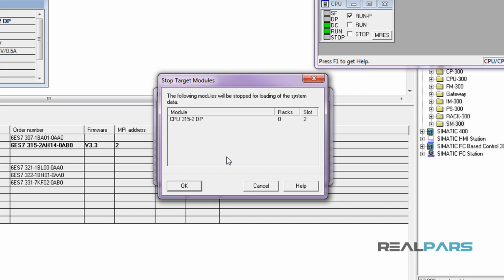Well, because we could possibly be attempting to download the hardware at a time when the CPU is operating and controlling a process. If this is the case, you should be aware that if the CPU is in run mode, when you download the hardware, the module will go into stop mode, bringing a halt to the whole control process. Depending on the specific process that the CPU is controlling, bringing it to a halt could have catastrophic results. So whenever you are downloading hardware to a CPU that is running, it's important to remember that it will be switched into stop mode, so you should consider all possible outcomes first.